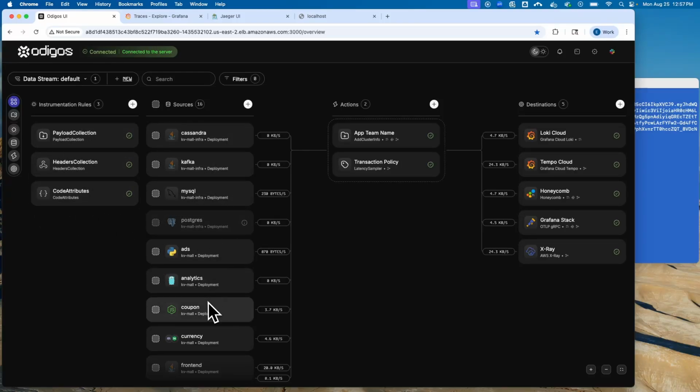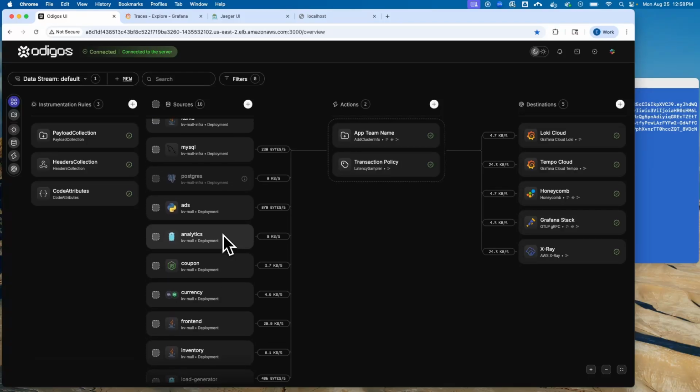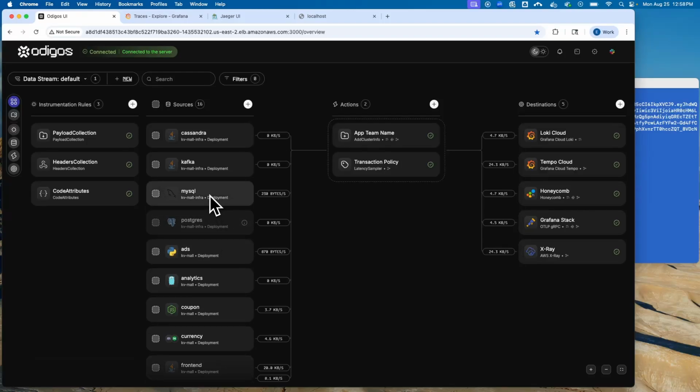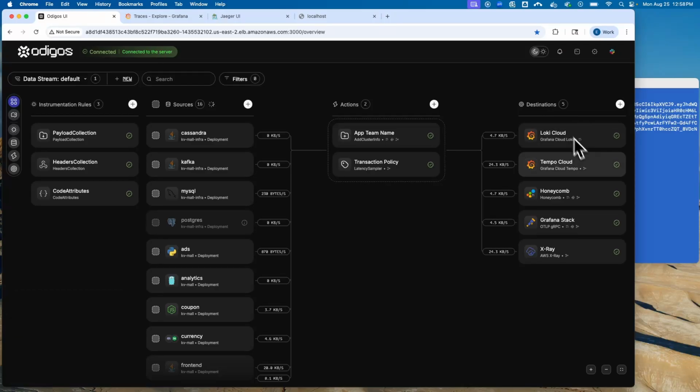Here are all the sources that we're auto-discovering, even compiled sources like C++, Go. And I have another C++ service here, MySQL. Our pipeline actions enrich the traces before they go to the destination, as well as sample those. In addition, we're sending it to multiple destinations: Grafana Cloud, Honeycomb, Grafana Stack, and in this case, AWS X-Ray as well.